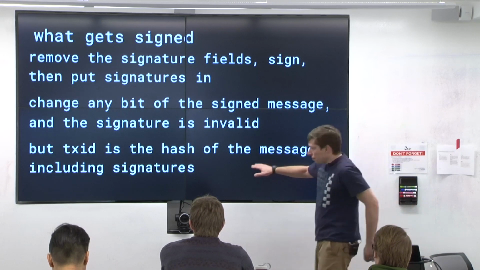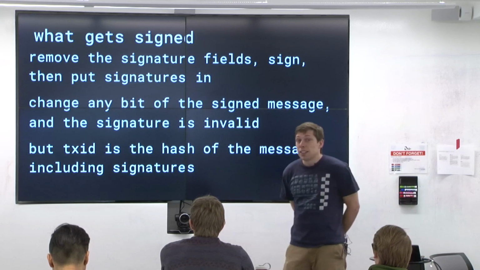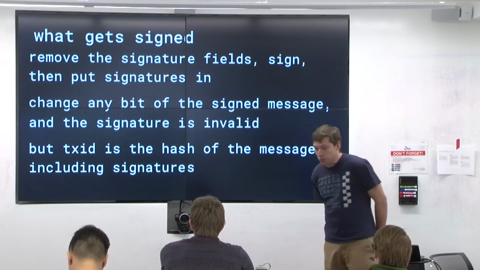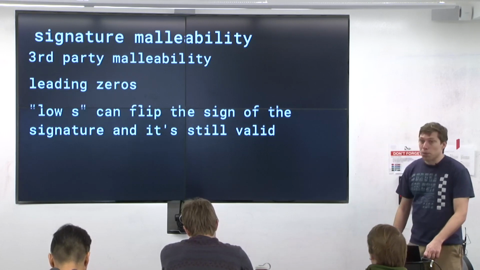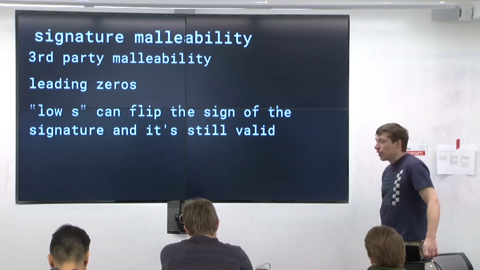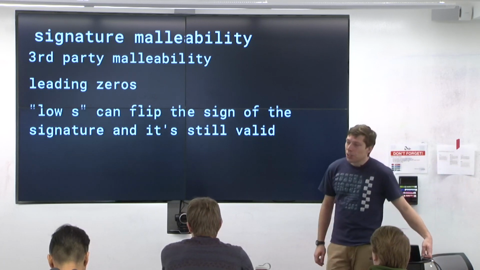But the problem is that can change, right? The signature itself may be malleable. And in Bitcoin, it is. There's third-party malleability problems. So the simplest one was leading zeros, where all these things are numbers.